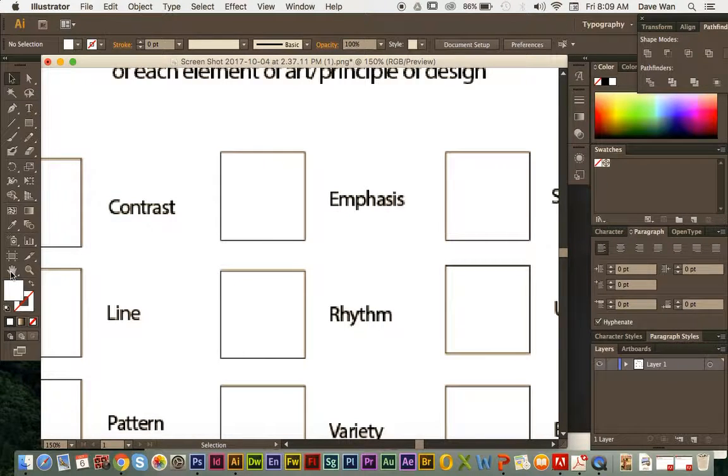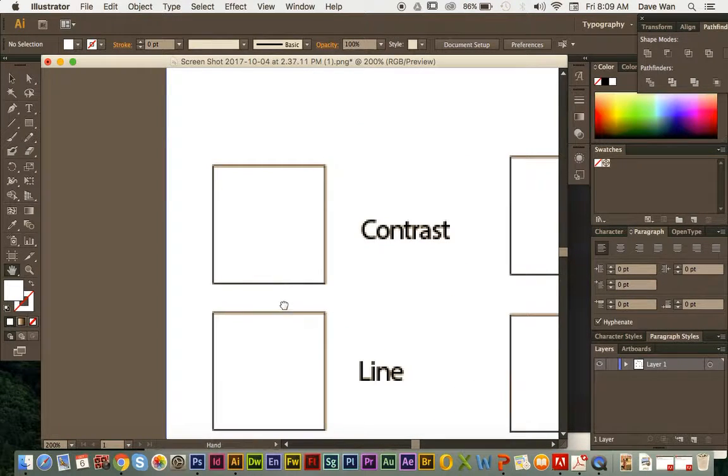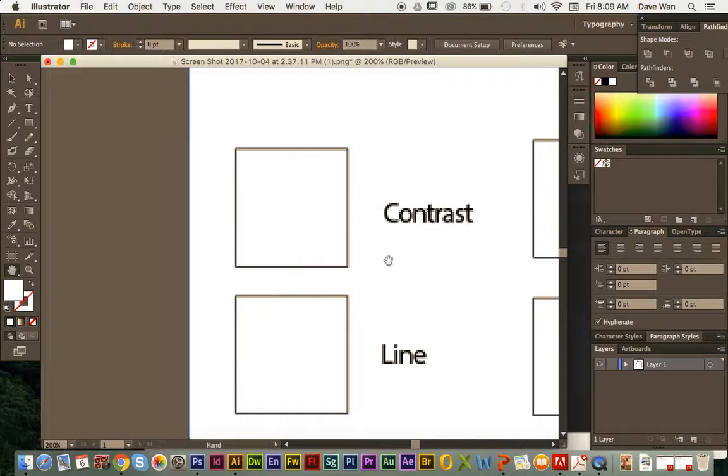And I'm going to use this hand tool here. You can click on that or press the H key, and that'll move things around for you. So we're just going to start off with contrast. And again, don't worry if the image is pixelated, that's fine. I just want you to work on this box here.